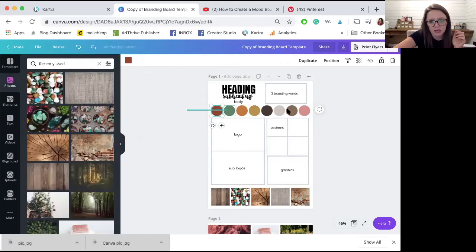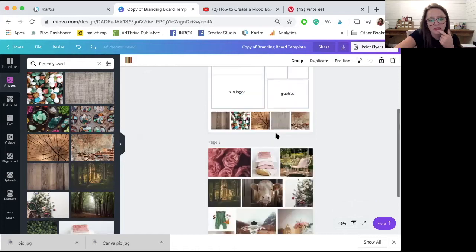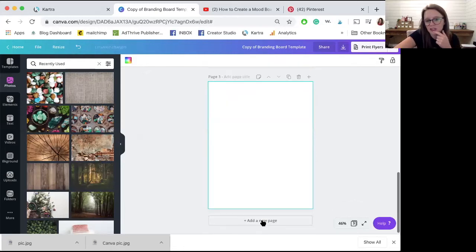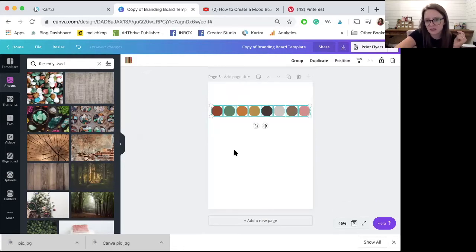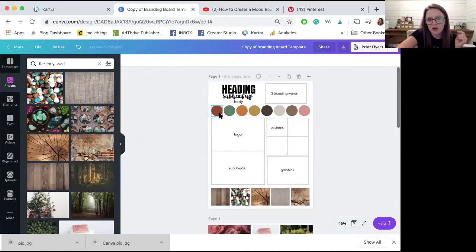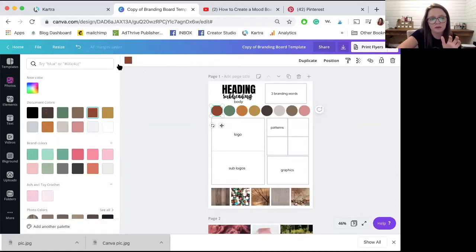I'm going to highlight all of these colors, Command C to copy them, and then I'm going to go down here, add new page, Command V to paste them. Now, when I come up here and I go to move them around, I'm not going to lose any of the colors by clicking off of any of them. They're all still going to be here. And I can just move them in the order where I want them to go.